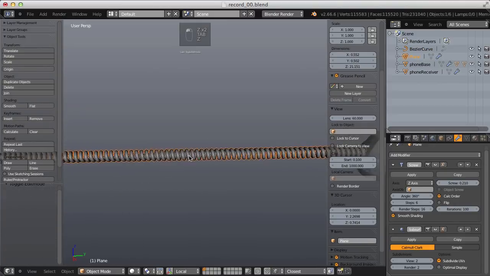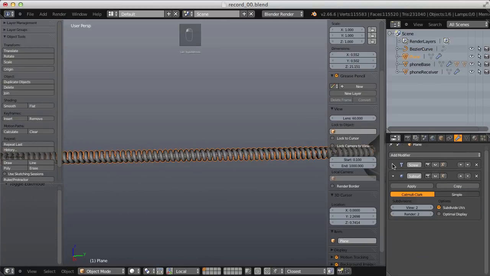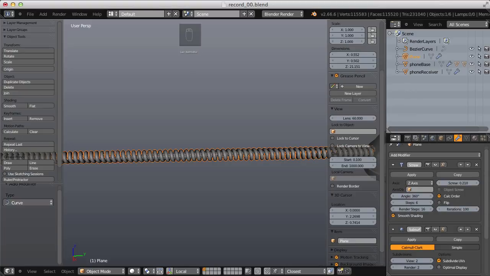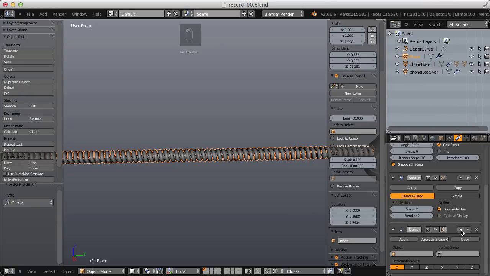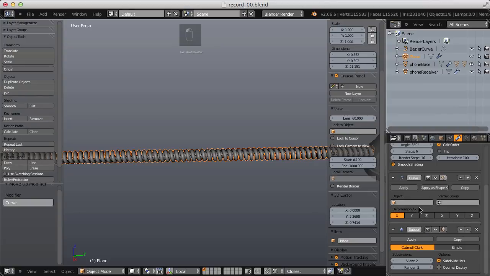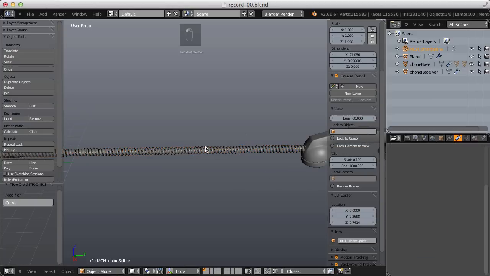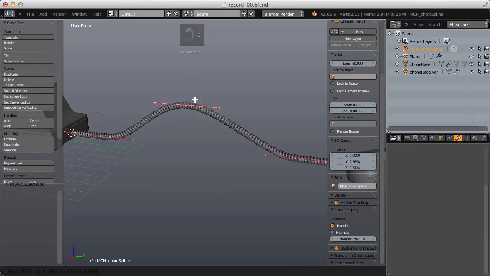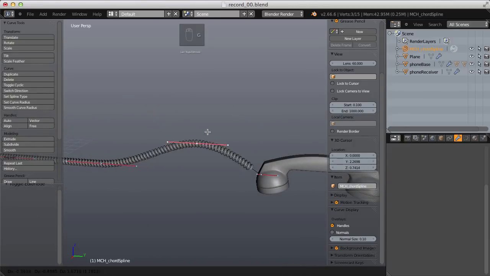And if I select my chord geometry, I can now add another modifier called the curve modifier. And I'm going to reposition that above the subsurface modifier. And let's select our Bezier curve. But I might as well name this properly. I'm going to call it MCH for mechanism chord spline. There we go. Now if I select my spline points, you'll notice that the chord goes with it. And this is great because the chord moves exactly how it would in reality.